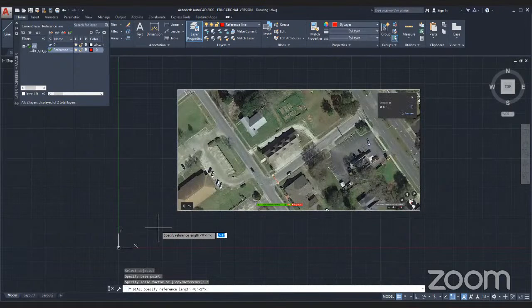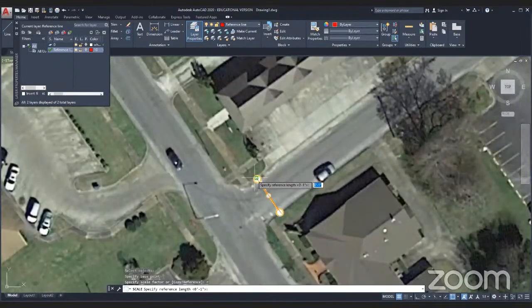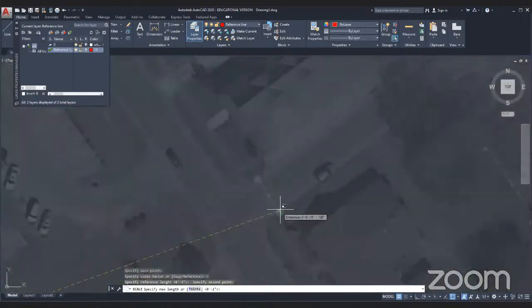Okay, so then it's going to ask you to specify reference length. But what you want to do is click on your line from end to end. So this will give you the exact measurement of the existing reference, right? After you do that, you don't have to hit enter yet. If you look in the command bar at the bottom of the screen, it says scale, specify new length or points. You want to type in 28 feet, and then hit enter.